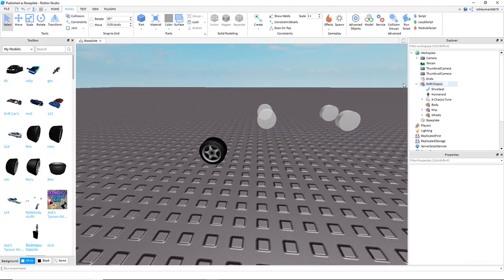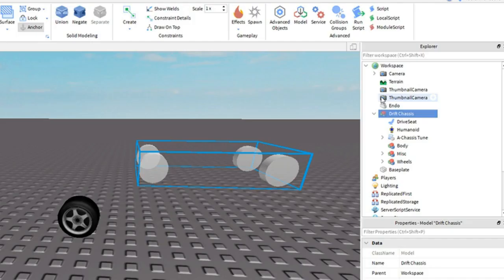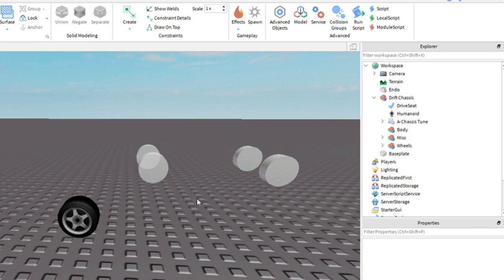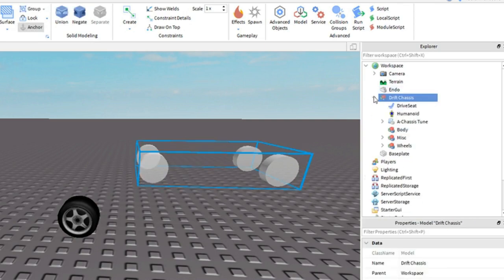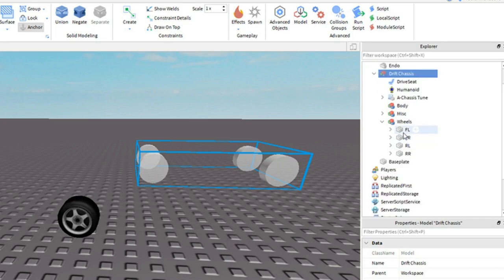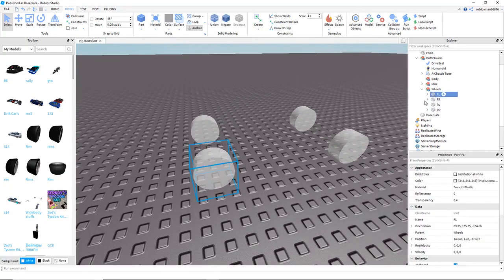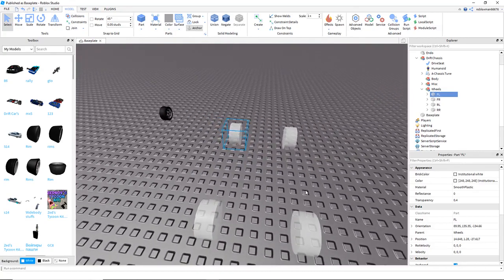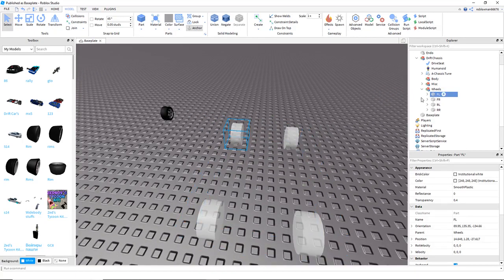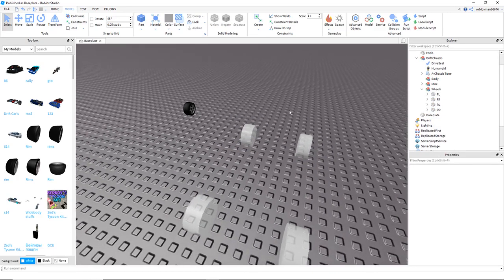Alright, so the first thing you're going to do is you're going to need to select your chassis. And you're going to open it up by pressing this little drop down arrow. And you're going to find the wheels tab and open that up. And you're going to see these four options: the front left, front right, rear left, and rear right. And you'll see if you select one of them, the front left corresponds with the front left, front right, left, right. You get the point.